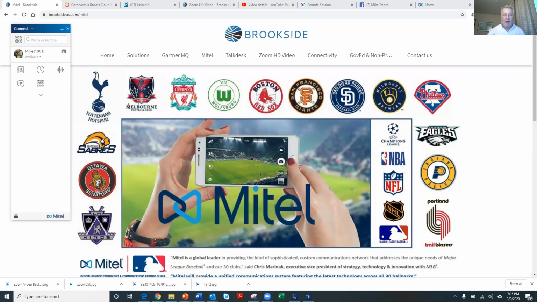Today what I'm going to show you is the Mitel MiCloud Connect. It's a little client that comes with the MiCloud cloud-based solution. Basically, it's an app that goes on any device, anywhere, the same user experience across Apple, Android, tablets, whatever. I mean, this little app comes up, looks like this no matter what.